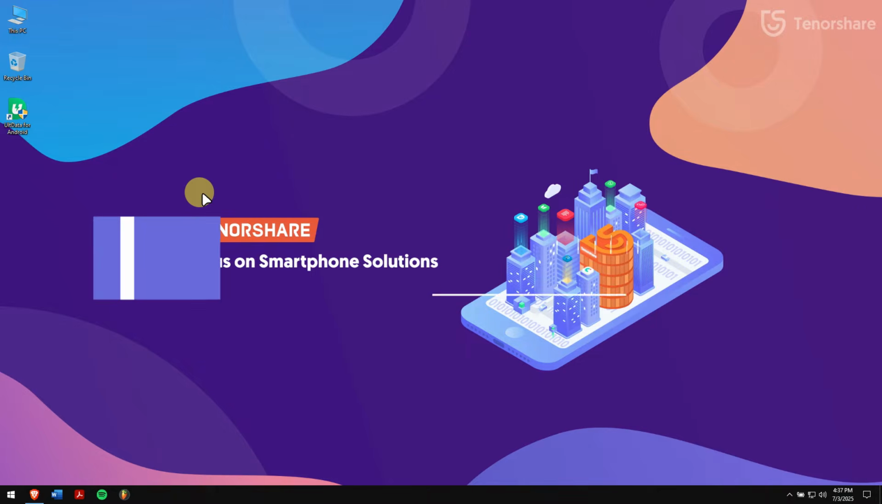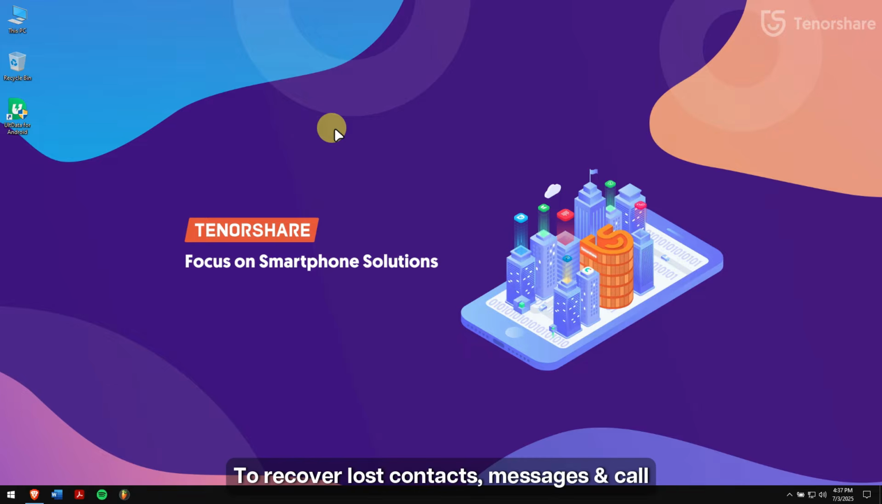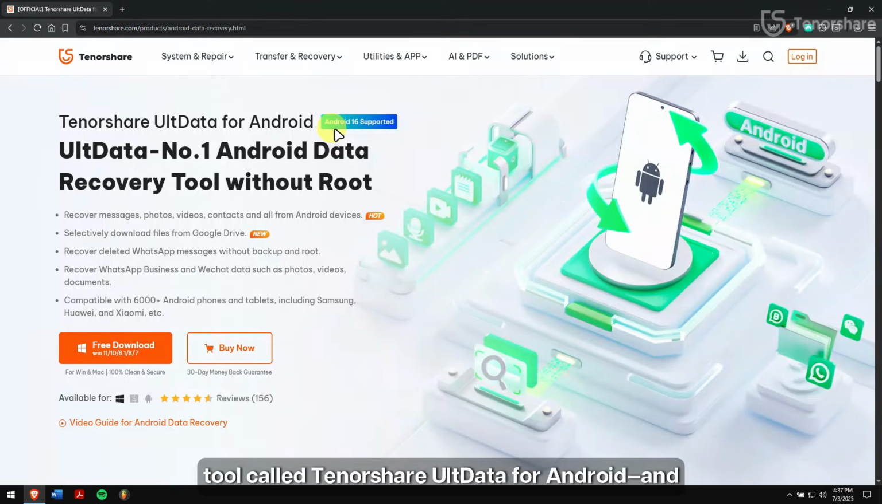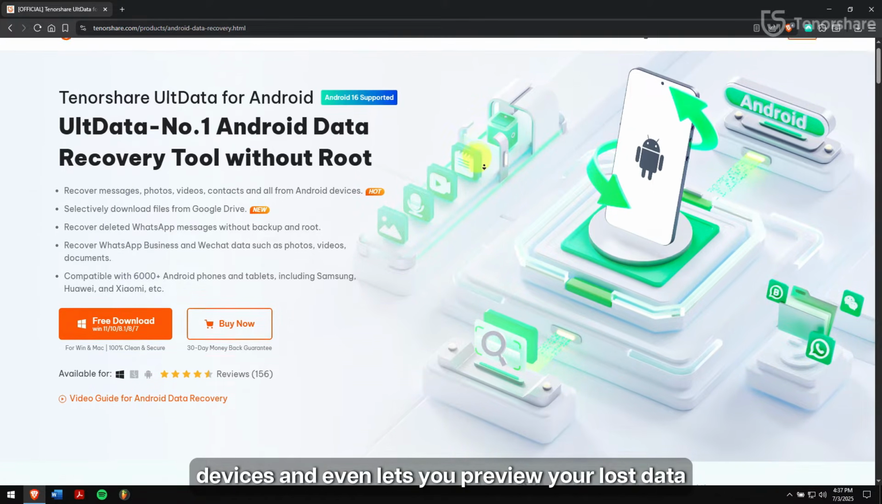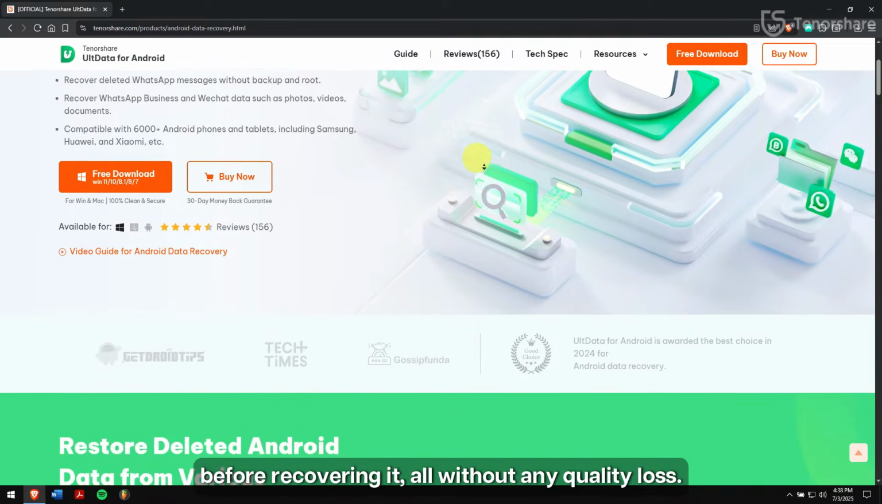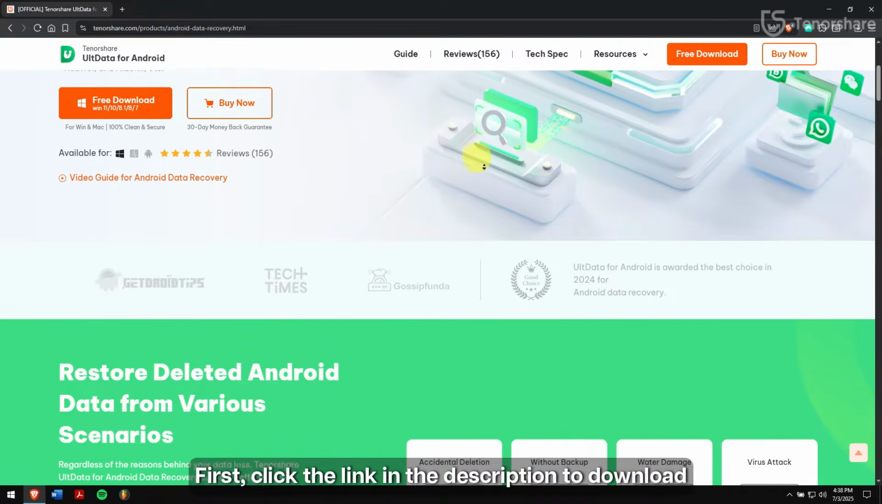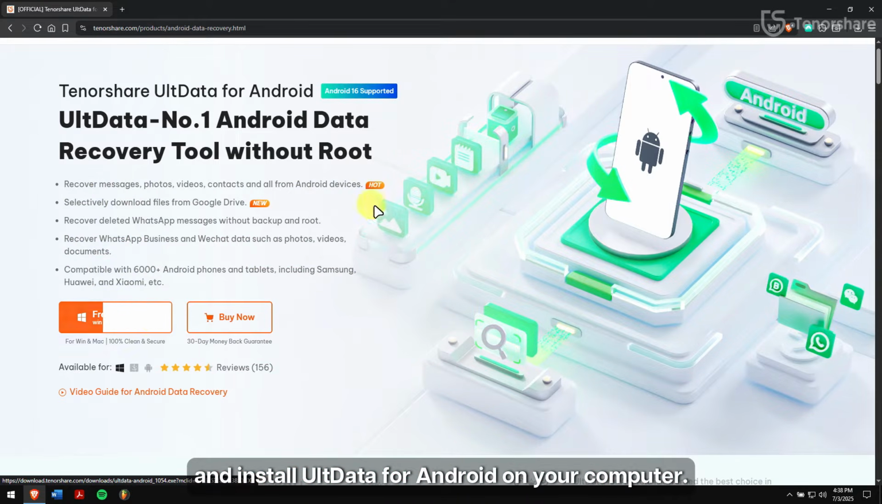Method 1. Recover deleted data on Android without backup using UltData. To recover lost contacts, messages, and call logs from your Android phone, we'll be using a tool called Tenorshare UltData for Android. And trust me, it makes the process super simple. This powerful software supports over 6,000 Android devices and even lets you preview your lost data before recovering it, all without any quality loss. First, click the link in the description to download and install UltData for Android on your computer.